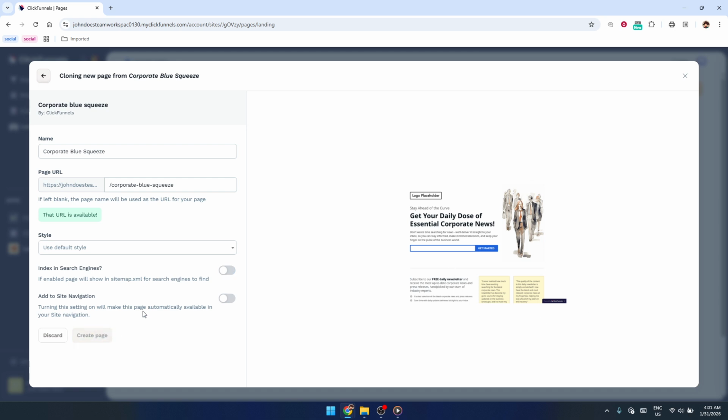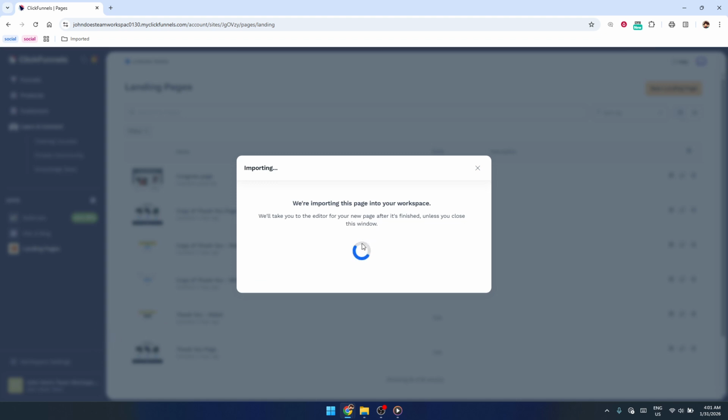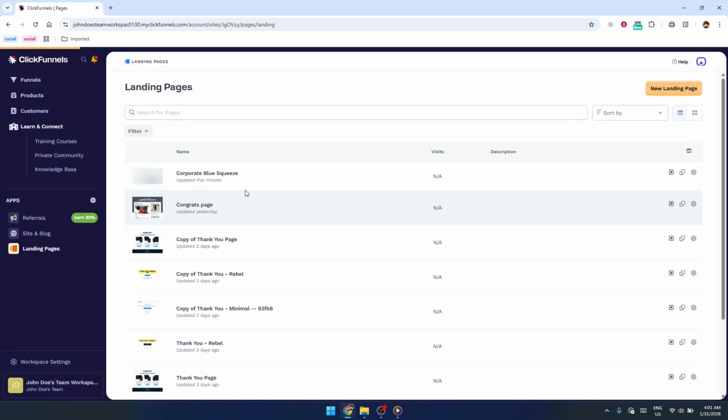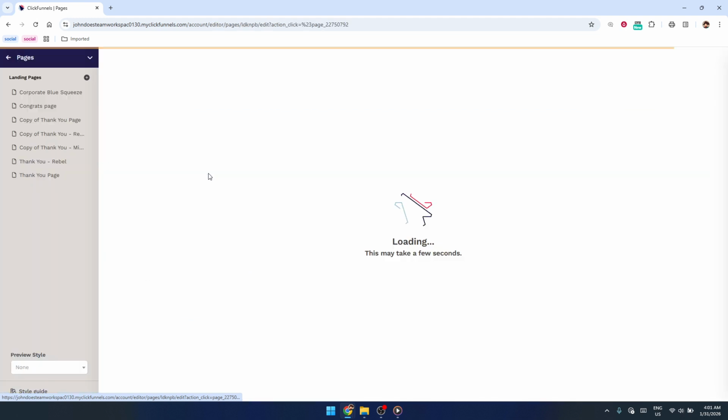When you're happy with all these settings, go ahead and click Create Page. ClickFunnels will now generate your landing page based on the template and options you selected. After a moment, your new page will open in the editor, where you can further customize the text, images, layout, and any other elements to match your brand and your specific offer.